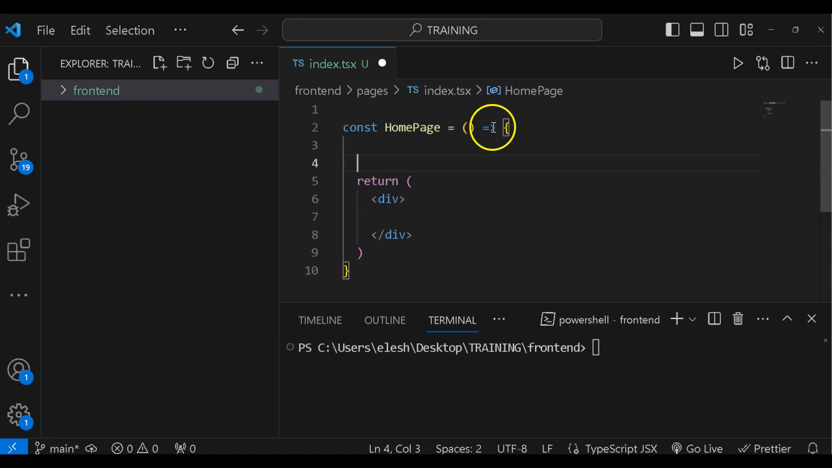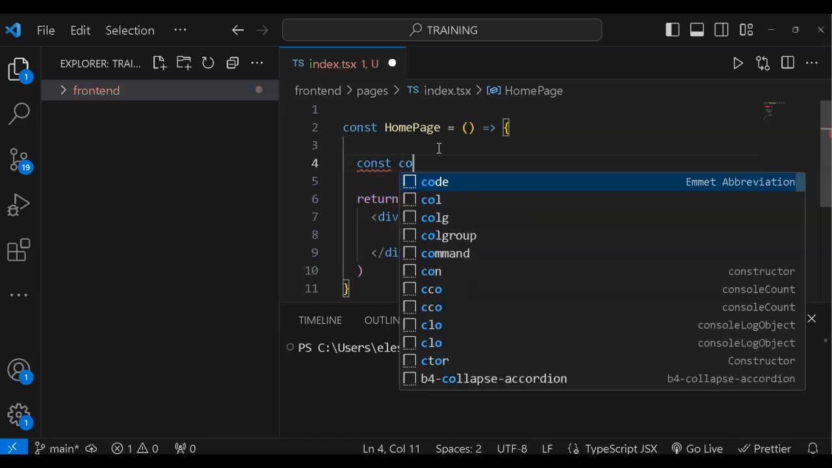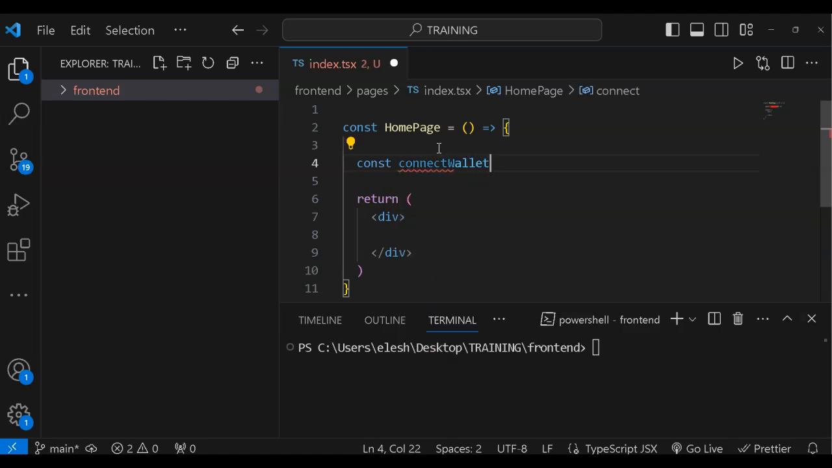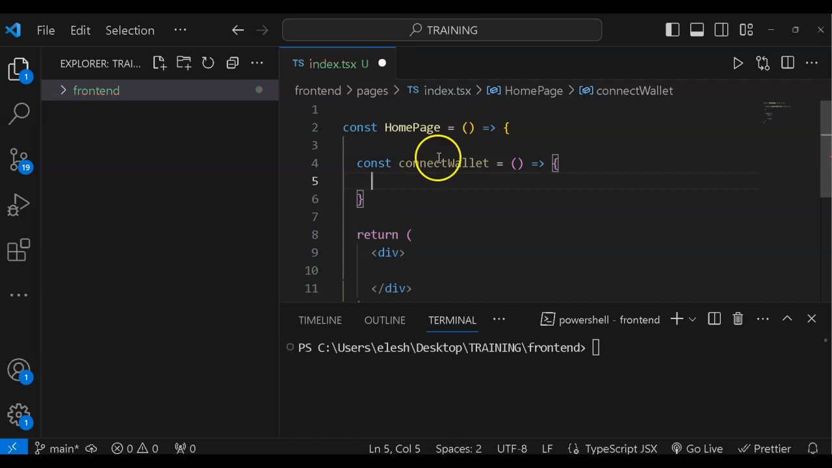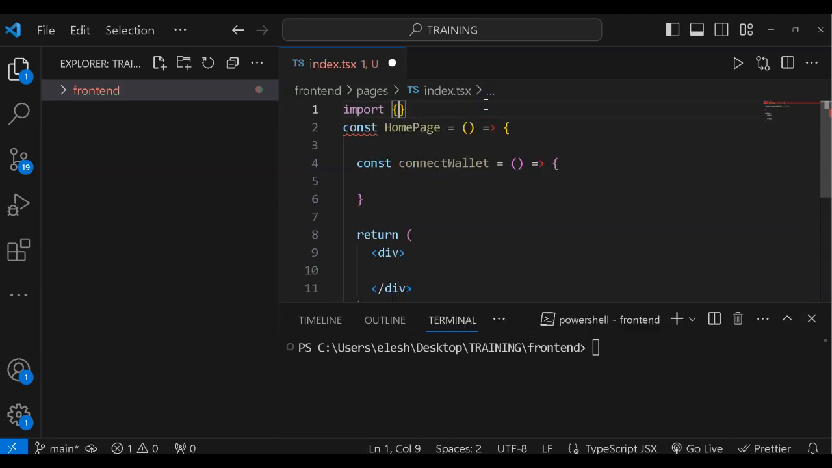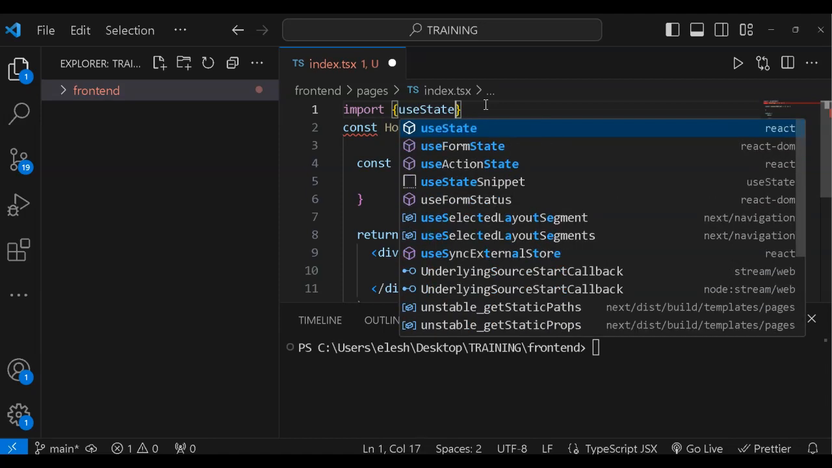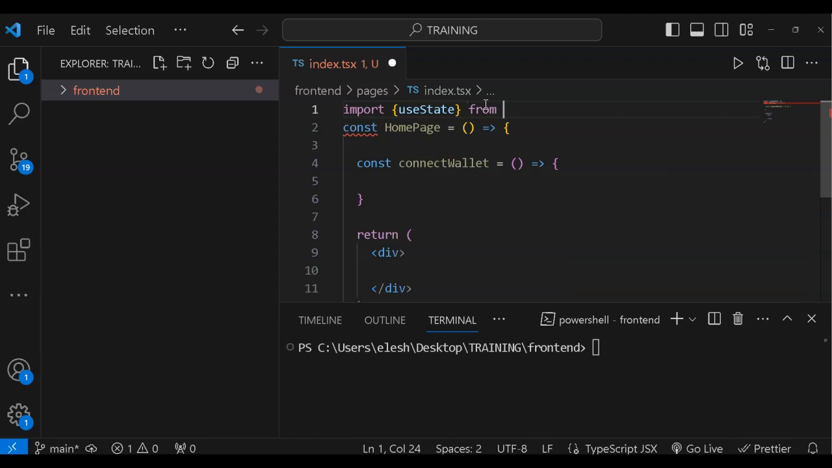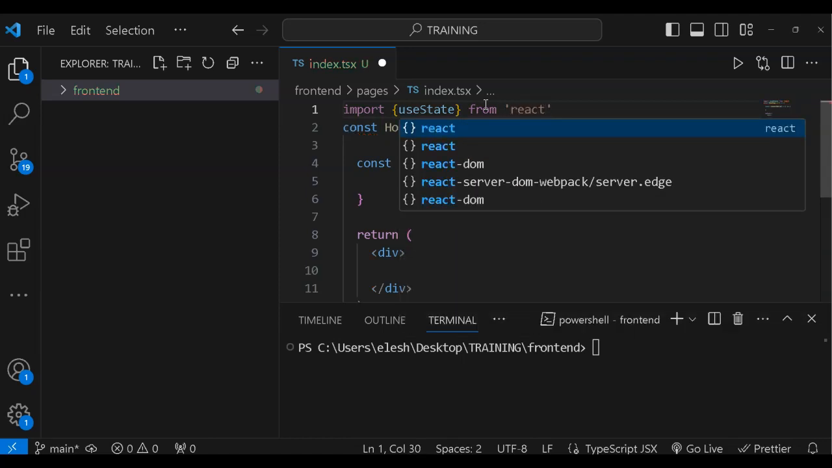So we're going to write our function right now. Our function is to connect a wallet to MetaMask. So we're just going to say const connectWallet, and then we're going to have this function to run like this. Inside this function, we're going to do just a little stuff, just 5 lines of code, I guess. But before you do that, you need to import useState, because we need to set some state actually. So we're going to import useState from React.